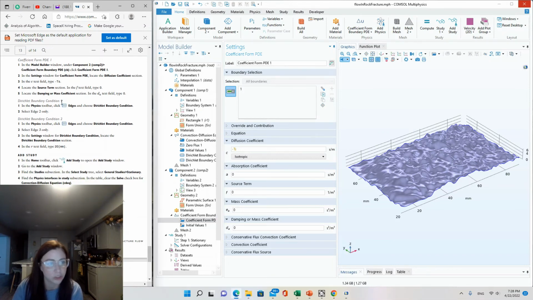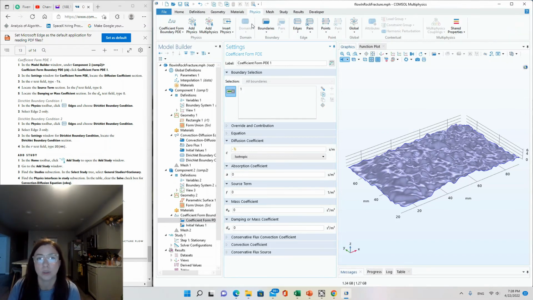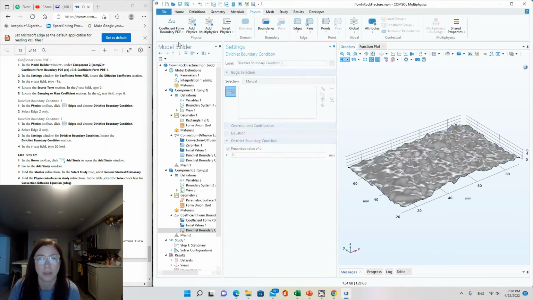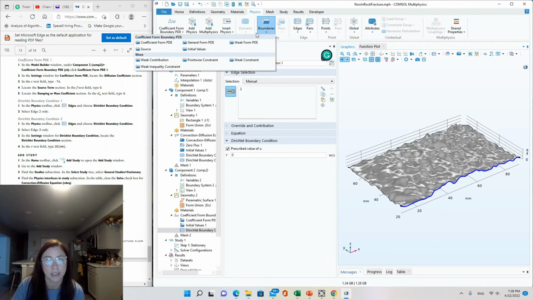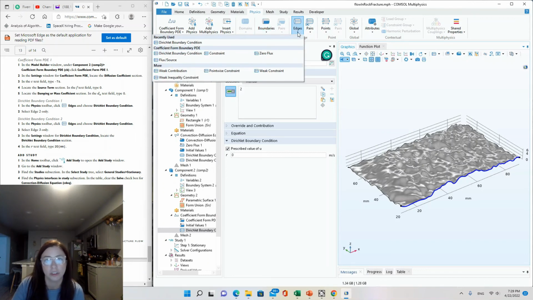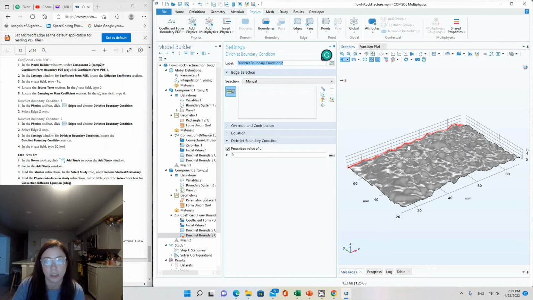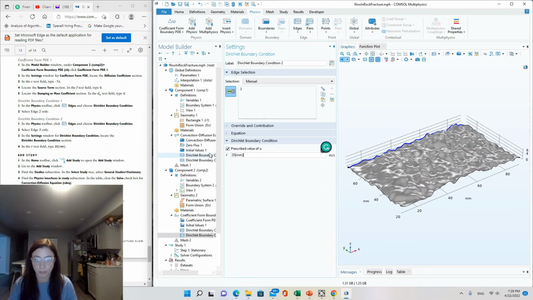Dirichlet boundary condition. In the physics toolbar, click edges. So we'll click on the physics toolbar, edges, Dirichlet boundary condition, select edge 2 only. So that's this side. And again, selecting a boundary, edge, Dirichlet boundary condition, and selecting edge 3 only, and then typing 20 millimeters for the hydraulic head on this side.